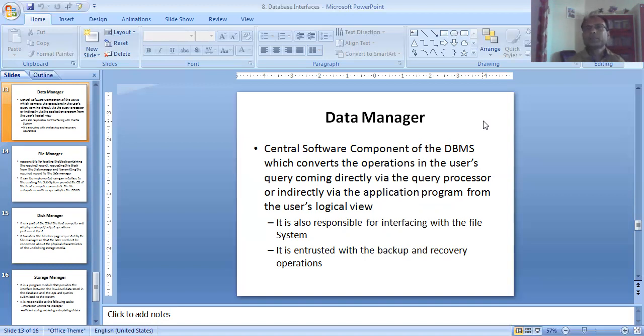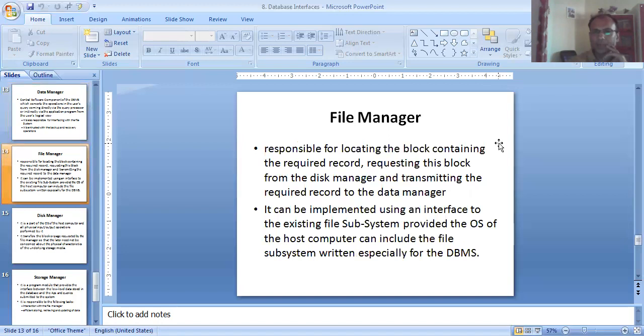Because the file system, which we will study in the operating system, maps the user's point of view into a logical point of view in the disk. So the data manager is also responsible for backup and recovery operations. Okay. Next, we have the file manager.